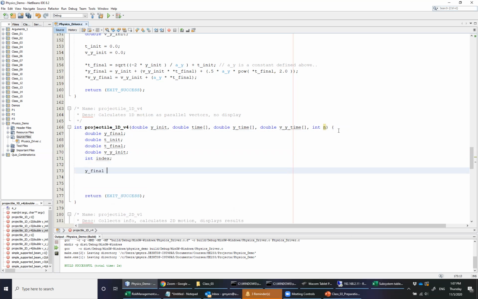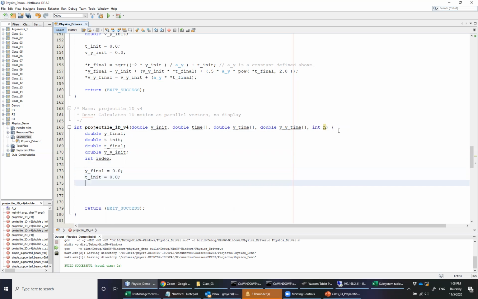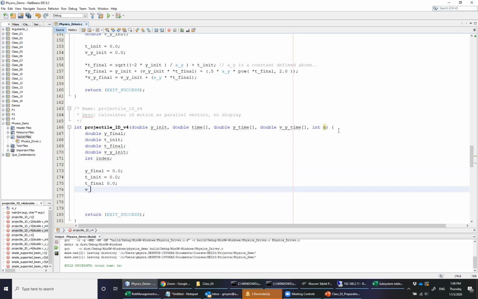So our y final is going to be equal to 0. We actually are going to go ahead and calculate it. Our t init is going to be equal to 0. Once again, this is just for further refinement in the future. T final is going to be equal to 0.0. And then our vy init, much like I said earlier, is just a placeholder for future work. We're being passed our y init.